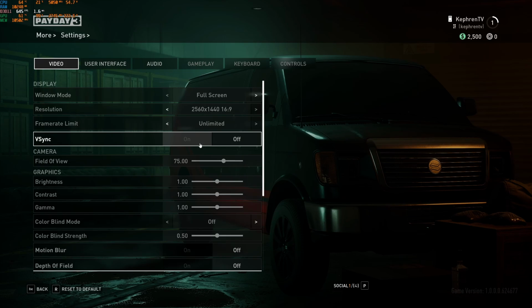For VSync, I just put VSync at off. I don't want to add any input lag in my game, so that's why I'm doing that. If you have other technology available, FreeSync, G-Sync, definitely you can use that. And if you don't like the tearing when you're playing, you can definitely activate your VSync, but you will add a little bit of input lag in your game.